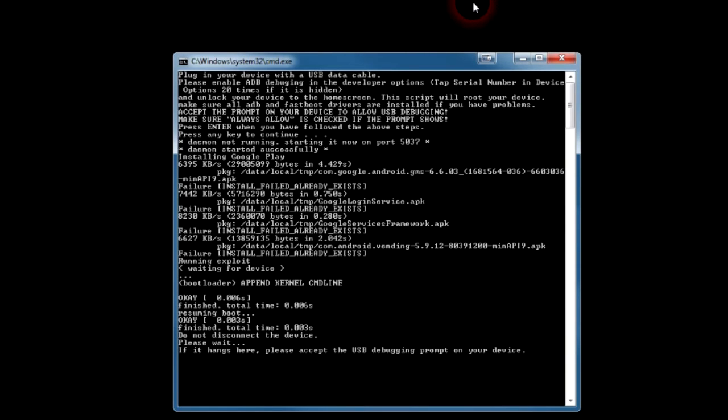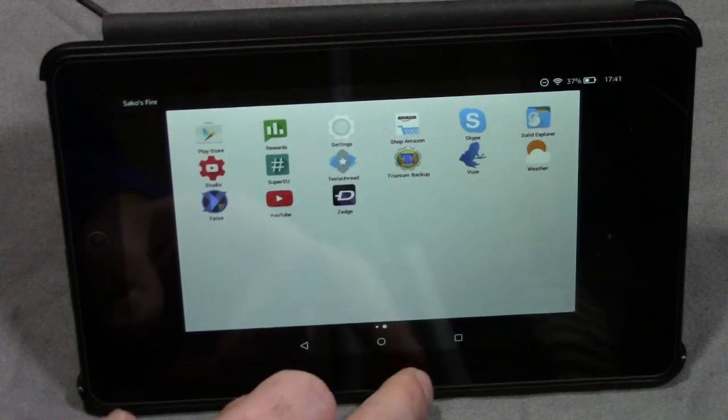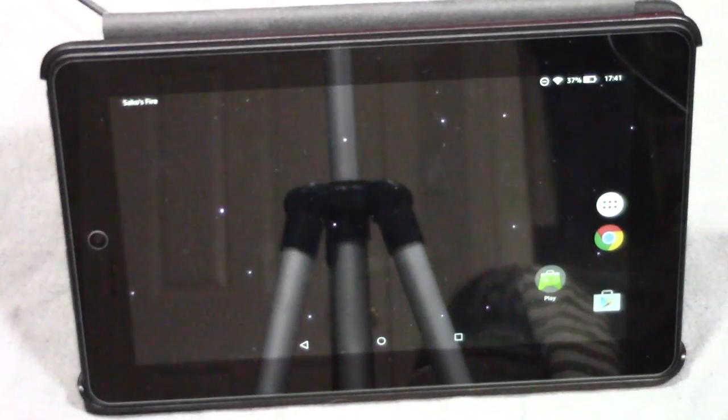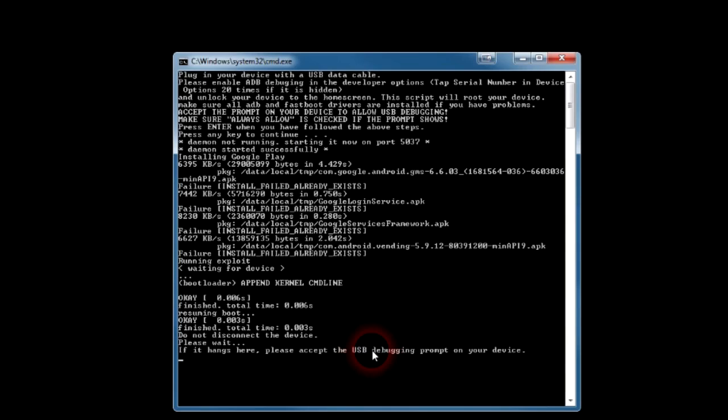But anyways, another thing to note is over here it says if it hangs, please accept the USB prompt or whatever. Sometimes between the reboots, it wouldn't be recognized by this program anymore. So I had to disconnect and reconnect. And that seemed to work out okay because, as you can see, it's working fine now. But in case it happens to you guys, don't freak out. Just disconnect and reconnect, and it should re-recognize it and continue the process.